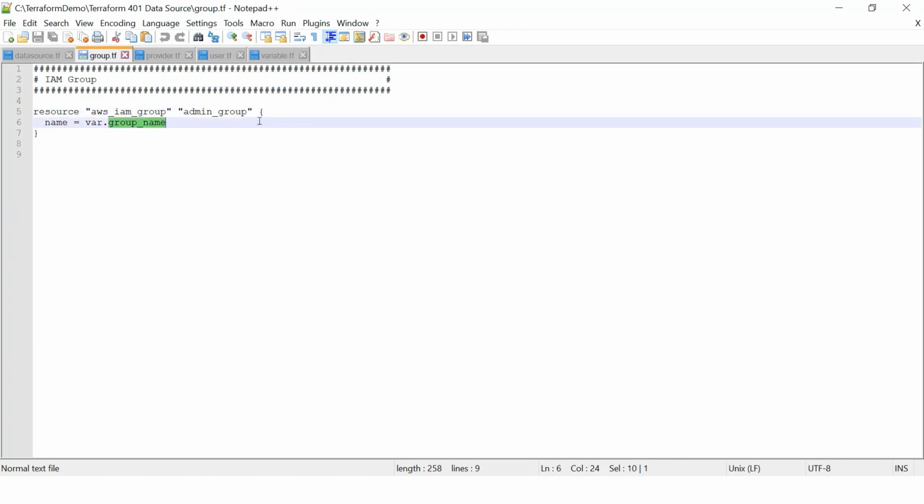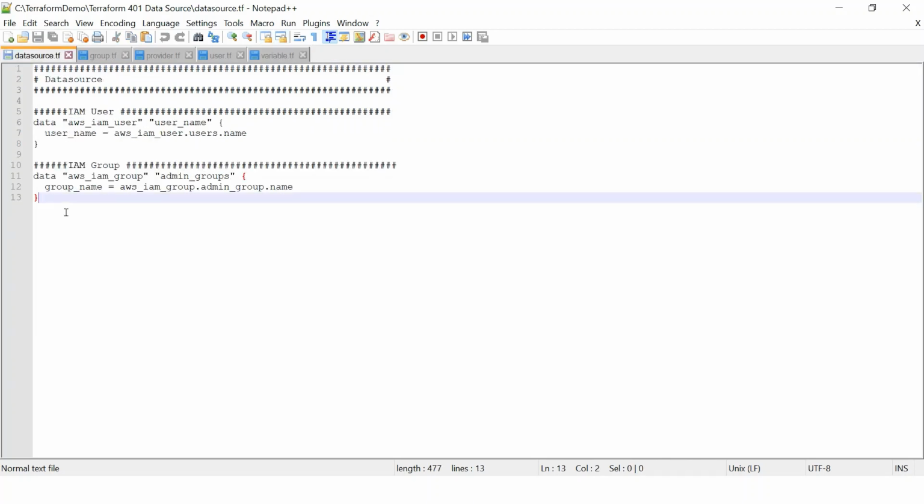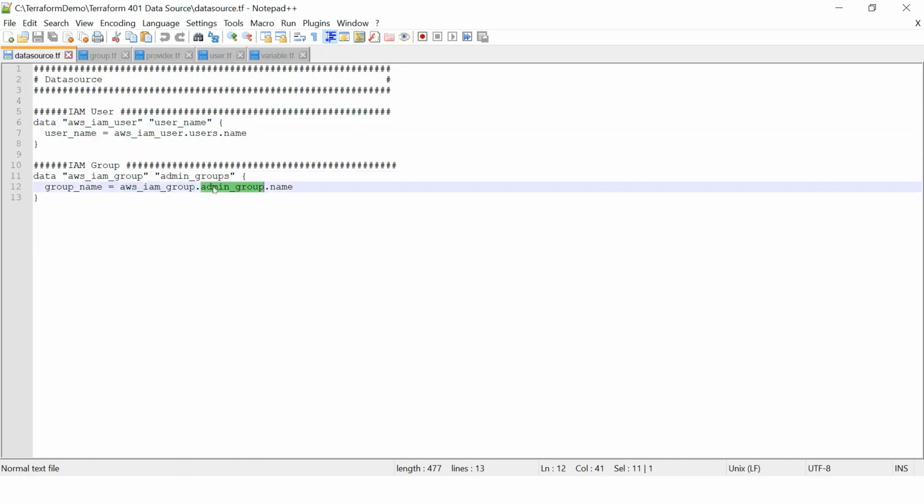Okay, it's not there. Let me see if it's failing or defined somewhere else. So what is there in the data? A name for that data, and in user_name, the username, AWS IAM username, and in name. Then in another data source we have for the group, aws_iam_group, admin_group and group name, and we are just referring to the group name from that in the resource, aws_iam_group admin group and then name.